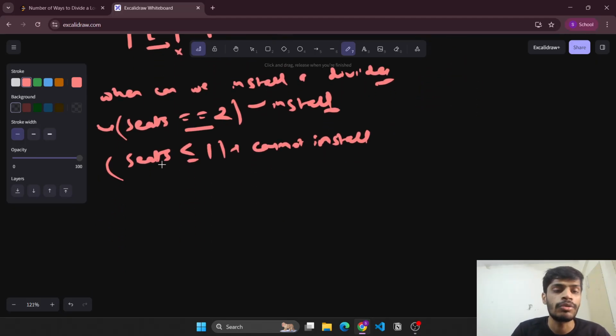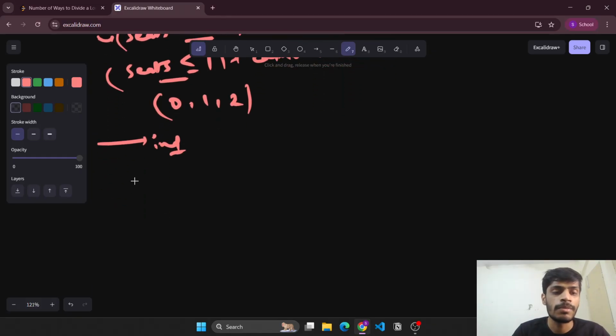Here the count of seats we need to account. So the count of seats will be changing, going through 0, 1 and 2. And similarly we'll be moving the index, so the index will be changing. So what DP state can we create? We can simply create a DP of n cross 0, 1, 2, so n by 3.